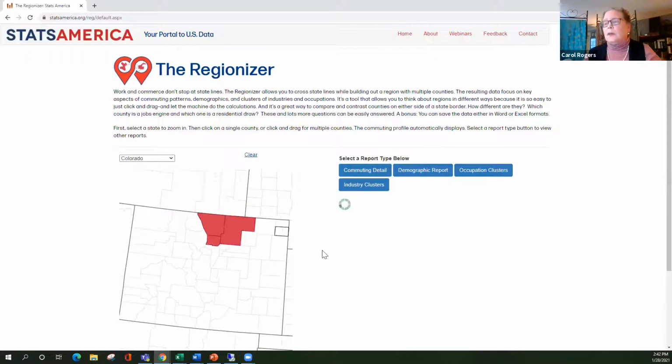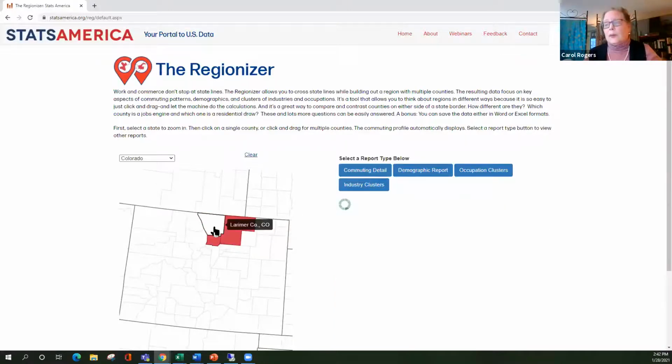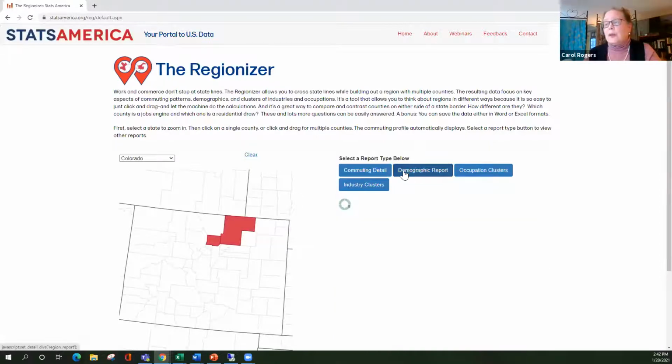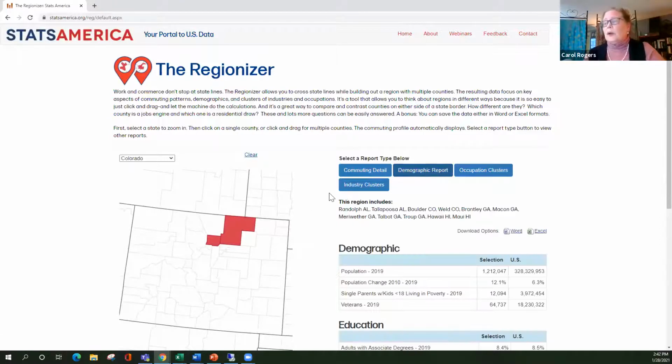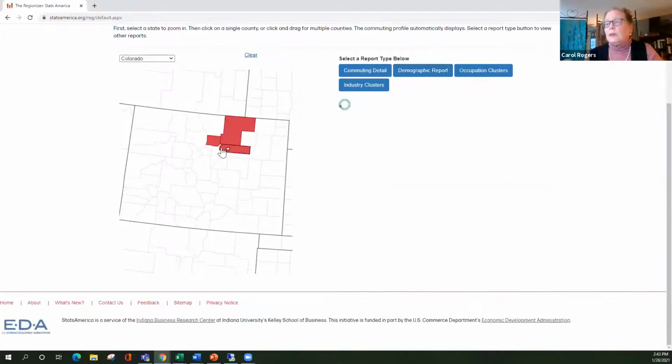And so again, I just want to show you how quickly the tool works, how you can use it to explore things and learn a little something about the commuting shed in any area across the country. You can also switch tabs and get a demographic report that gives you baseline numbers in terms of how big the place is that you've selected in your particular report.